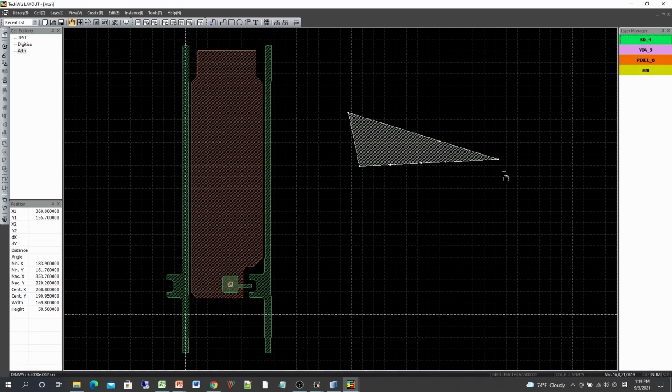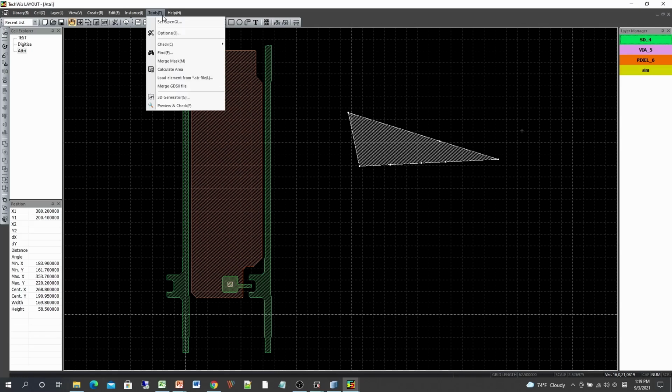So as you can see, this option is very simple to use, but you can utilize it to change the shape of a polygon very easily. And I will talk about the check options.